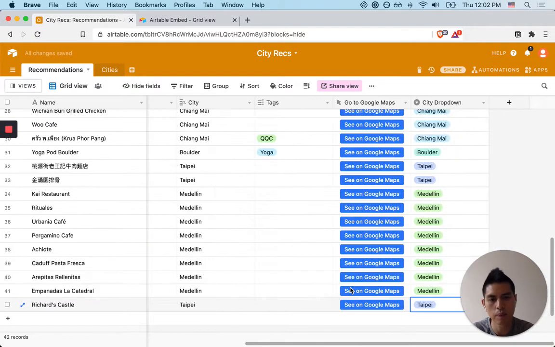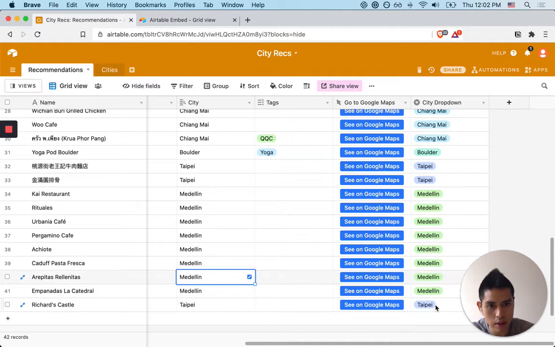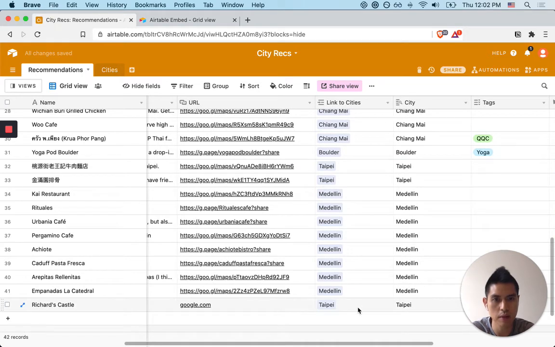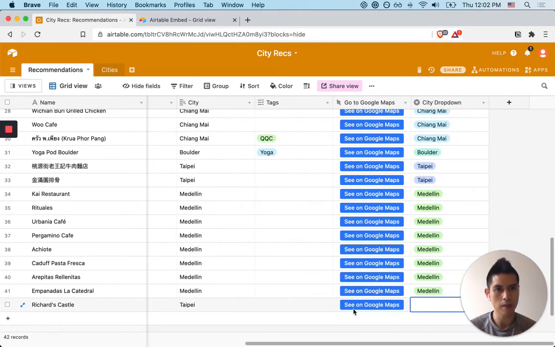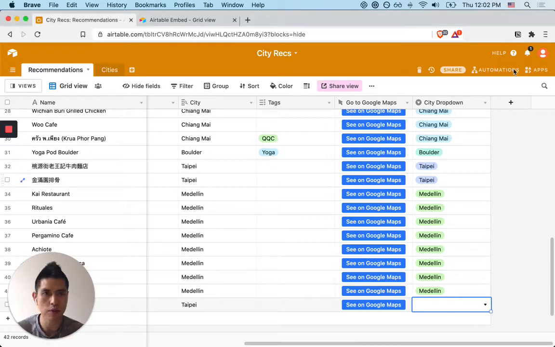Taipei, okay. So what I want to do, rather than having to set that manually every single time, what I would love to have is once I input this Taipei field here and link it to that city, then this city dropdown gets automatically populated. All right, I think that's a perfect use case for automations. So let's go see if we can actually do that.